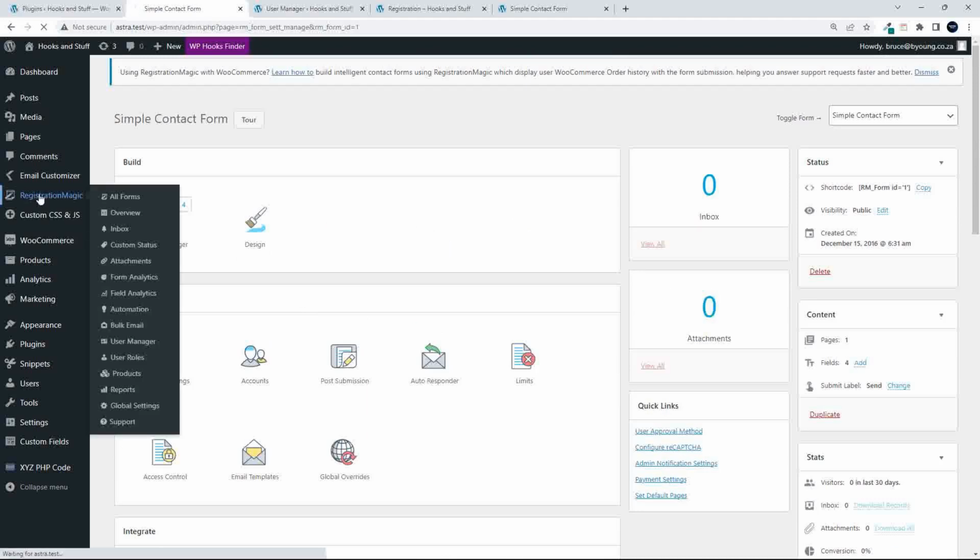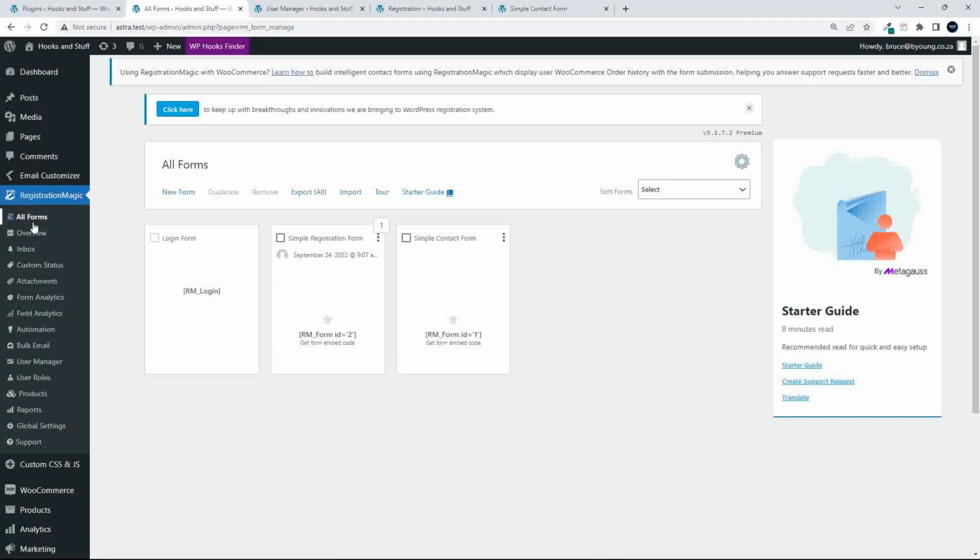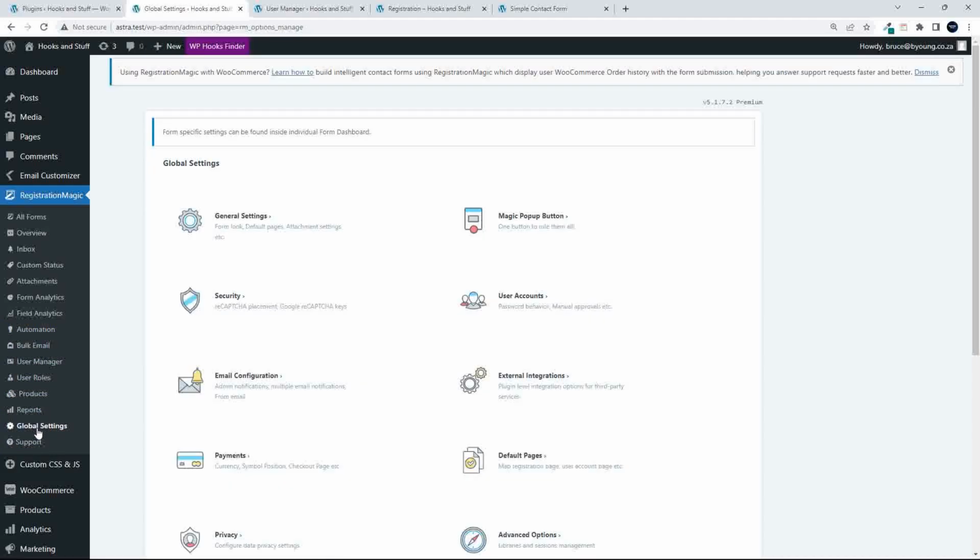Right, if I go back to Registration Magic, you will then see we have a host of tabs available to us. So we've looked at form analytics, some field analytics. You can create automations. That's something that we haven't had a look at. But you'll remember that there's a lot of reference back to this global settings page. So we're just going to have a look at that first.